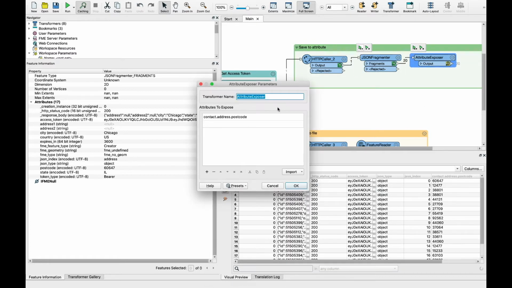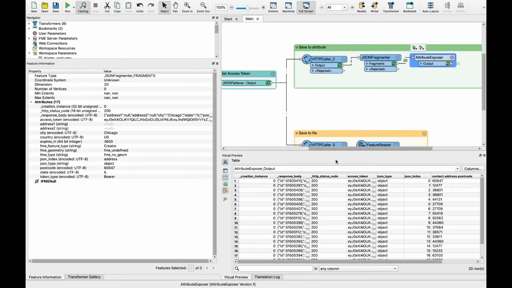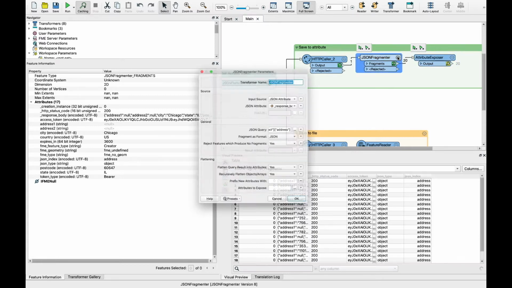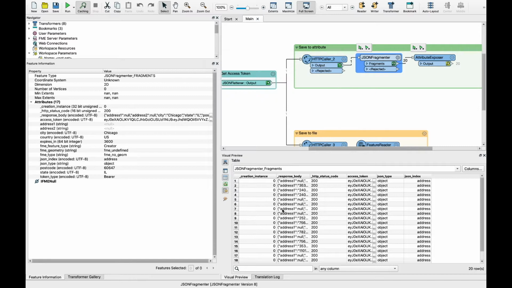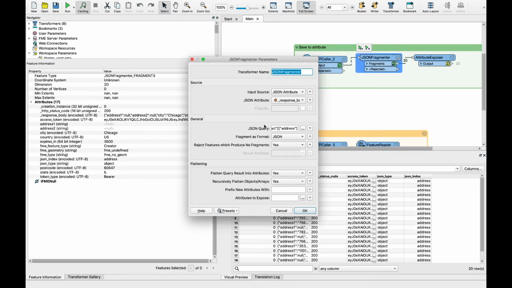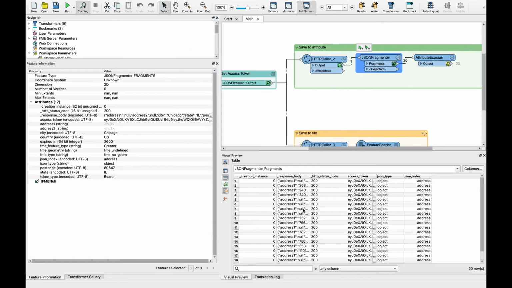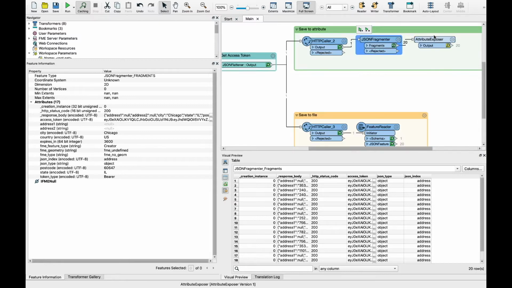So now in my attribute exposer, I no longer need to specify this prefix, and instead all I need to specify is the postcode information. And attribute exposure is also something that can be done directly in the JSON fragmenter, but this just isn't data aware just yet. So tip number 1 is to make use of feature information to help identify the JSON query that you need.